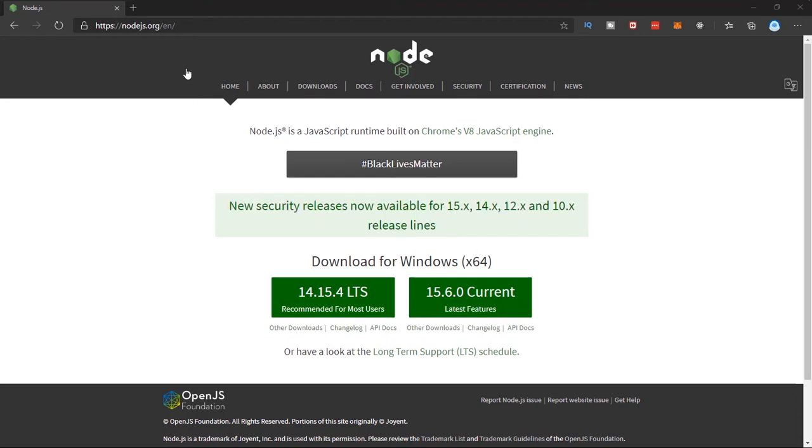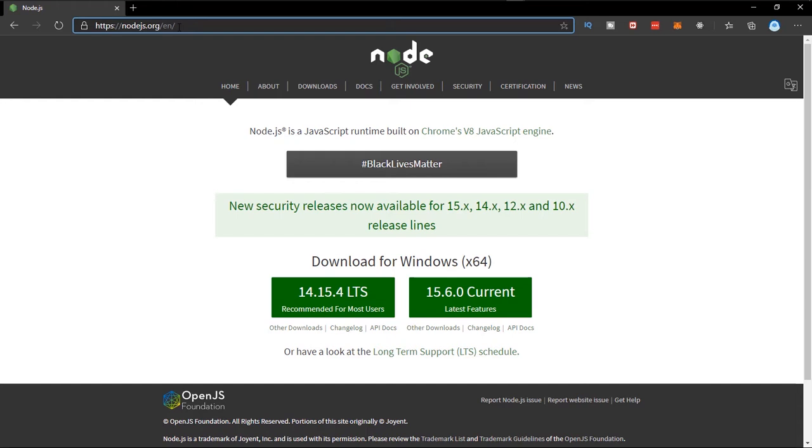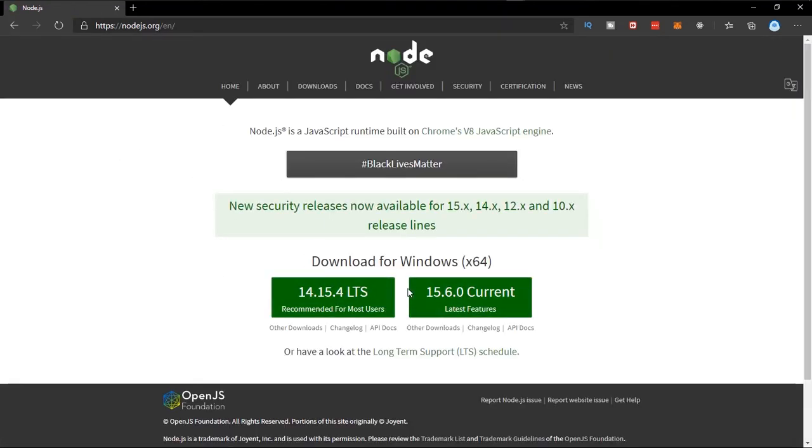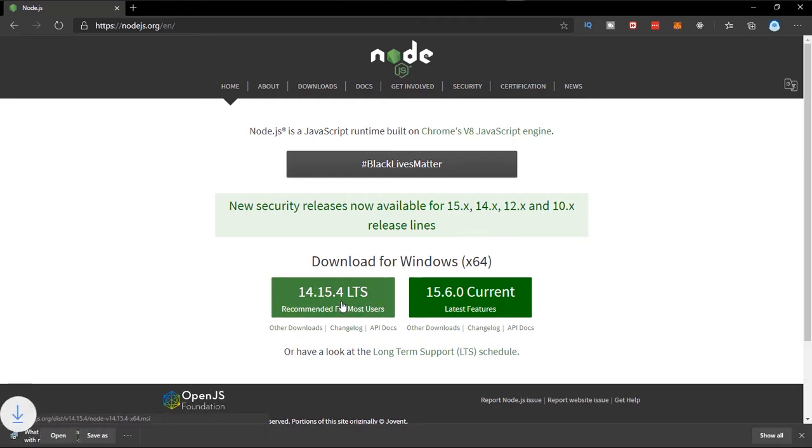So you can go to nodejs.org, or you can search for Node.js on Google and just click on the first link. So right here it is ideal to download the long-term support, the LTS version. So we click on the LTS. This should start our download automatically.